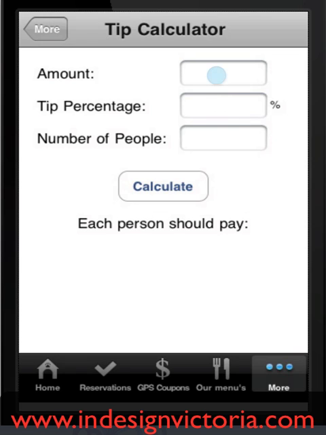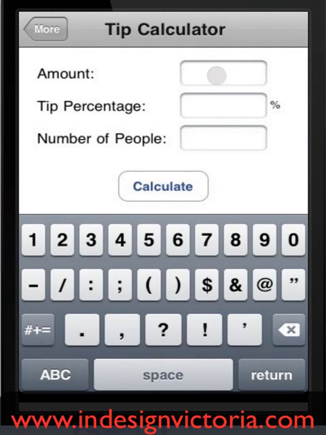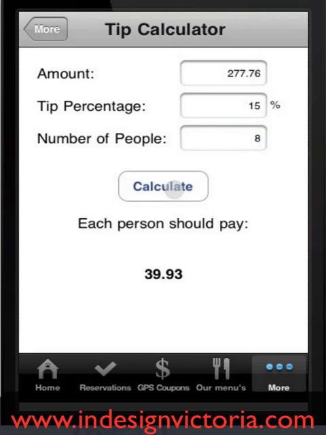Now, the way this works is, for example, say your bill was $277.76, and they've been really good to you, and you wanted to give them a 15% tip, and there were 8 people in your party. You put those details in, click calculate, and it'll tell you what each individual person has to pay to meet that bill and pay the 15% gratuity that you've agreed on. Very good when you've had a couple of glasses of wine, your brain isn't quite functioning as it normally would, and that can be incorporated in for any number of businesses and services.